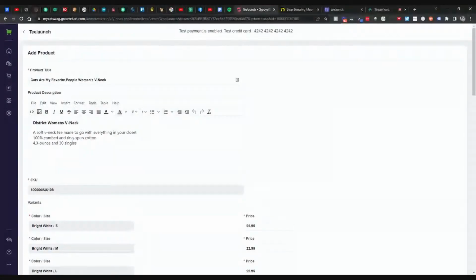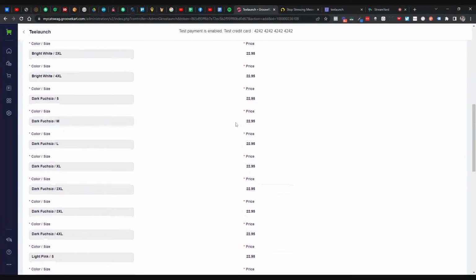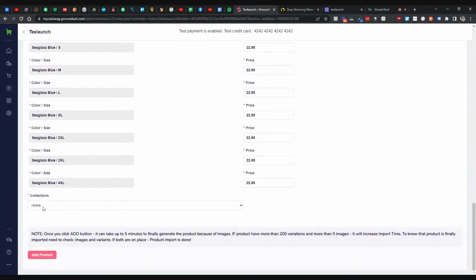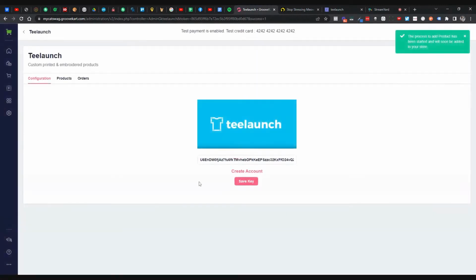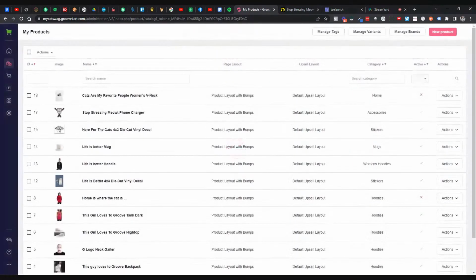Okay, so here I was in the process. I was going to import the V-neck. So here we are. You could change these prices if you wanted to, if you change your mind later and wanted to charge more. And then I'm going to leave the default collection, and I'm going to change that in a second. So add product, and then you give it a second. Now the process to add the product has been started. We can go into products here, and we will see it there. So we can do a preview real quick.